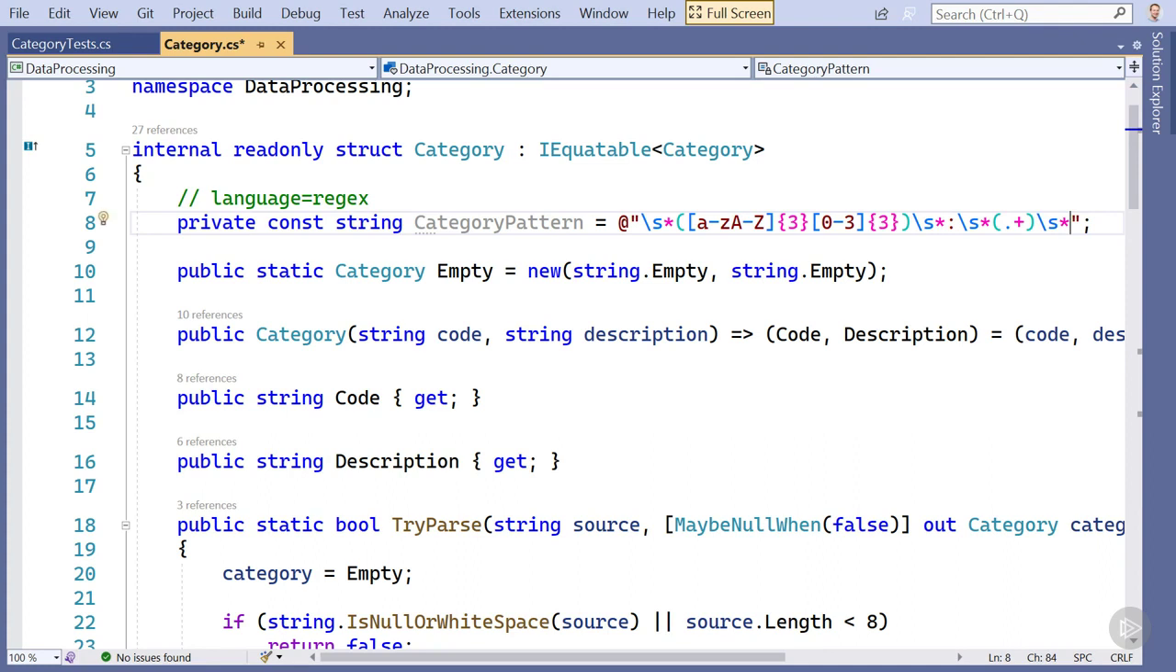Our pattern is nearly complete, but we do need some final touches. We need to make the description quantifier non-greedy to ensure that it doesn't match whitespace characters. We want those to be matched by the end of our pattern. We can add a question mark to achieve this.